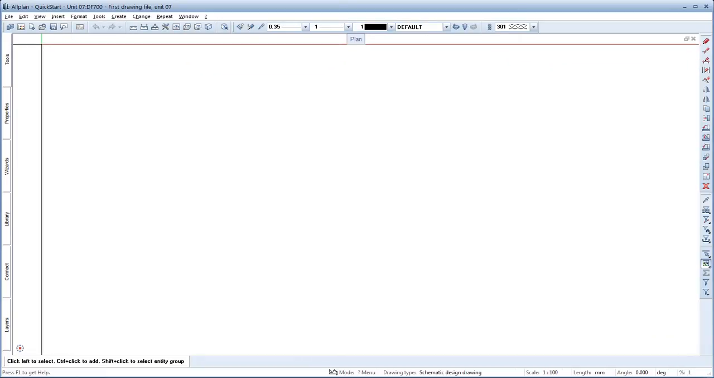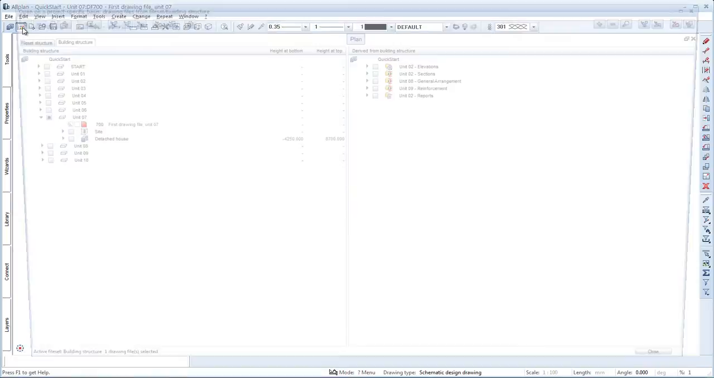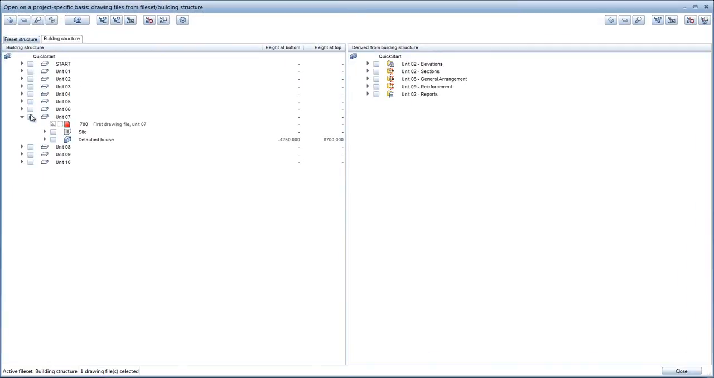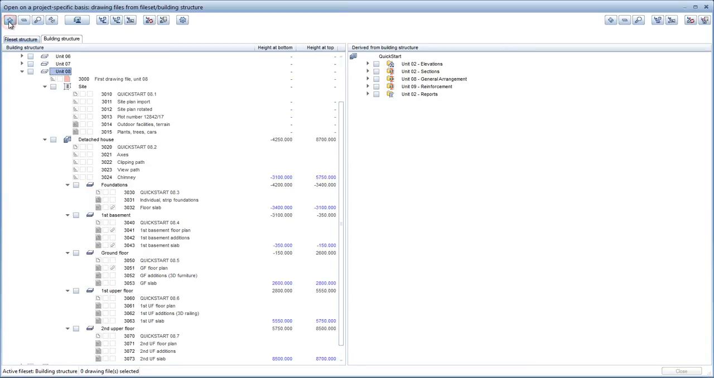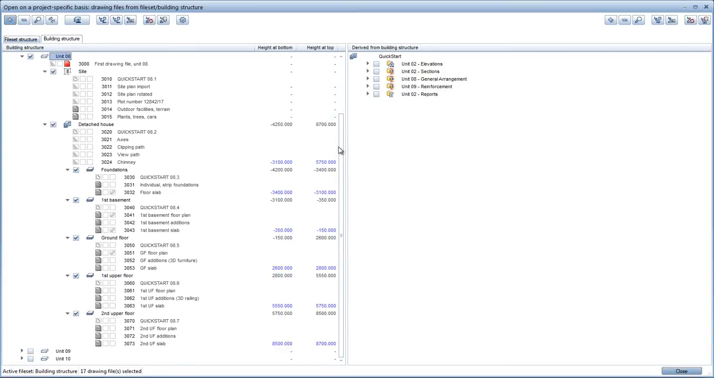Start by switching to the Open on a Project-Specific Basis dialog box, deselect the data from the previous unit, and collapse the structural levels. Then select Unit 8, expand all its structural levels, and select the data. All the model data has been loaded, so we're ready to begin.